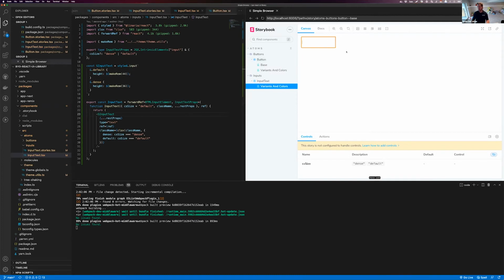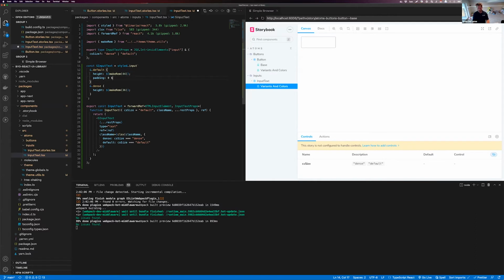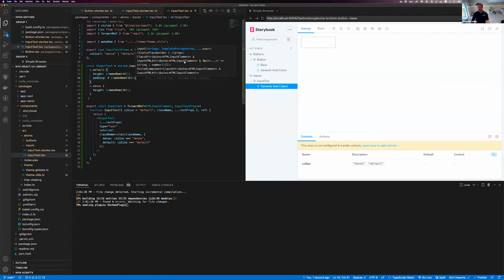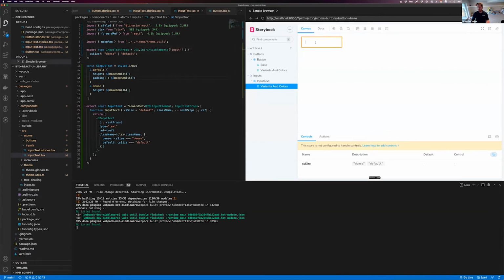All right, cool. There's our input. Let's add some padding to it. 16. That's going to be one rem. I believe that's left and right. Okay, I was right. Cool. I always forget that notation. All right, there's our styled input.